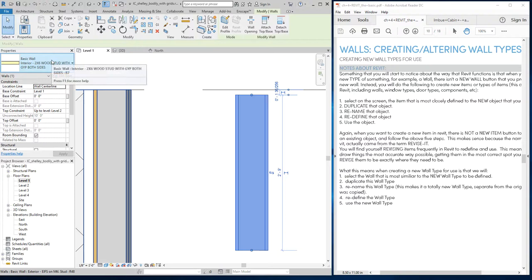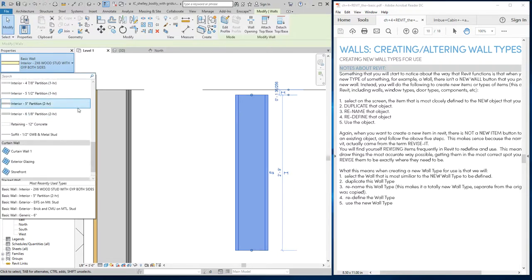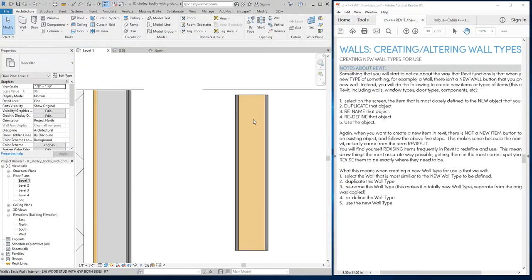Okay, not as difficult as I made it sound, hopefully, right? But the nice thing about this is now this is in my list of walls, but you see that original one right there, still there, right? So I didn't get rid of the old one, I just copied it and created a new wall type. Okay, so let me do that one more time.